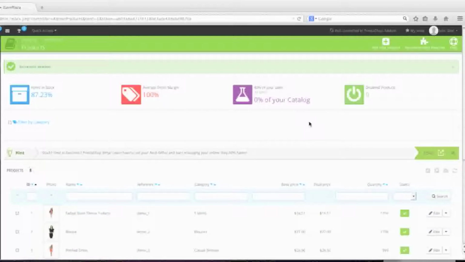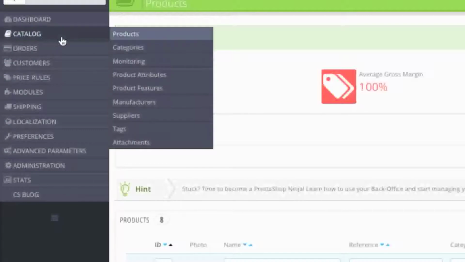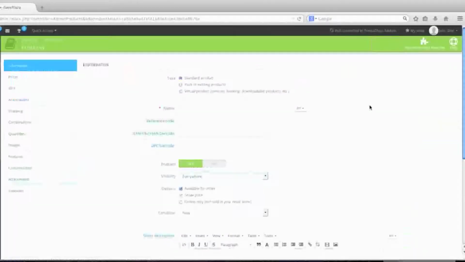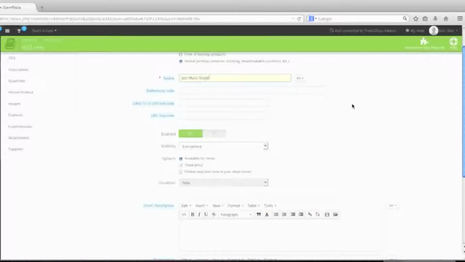But let's start first with creating a downloadable product by going to Catalog, and then Products, and then simply click on Add New Product. Next, simply select Virtual Product from the list. Now simply enter in the name of your product. In this case, mine will be Jazz Music Single.